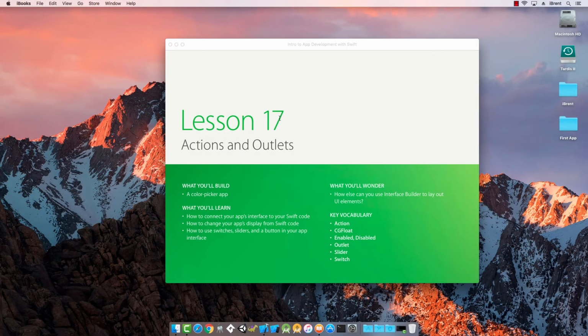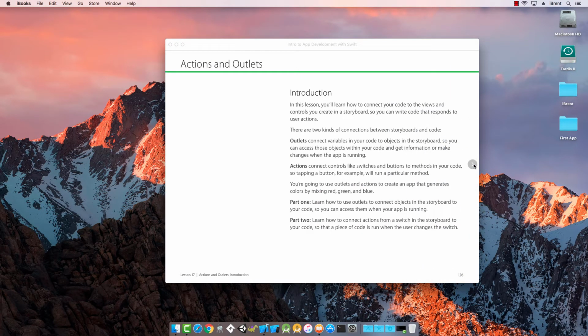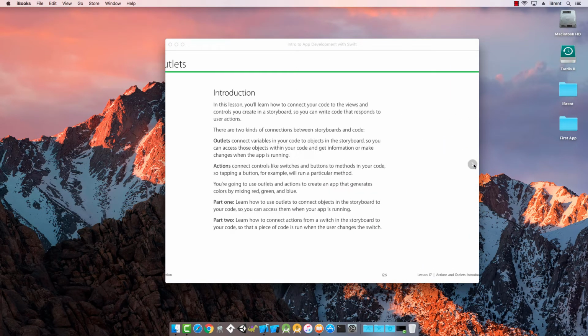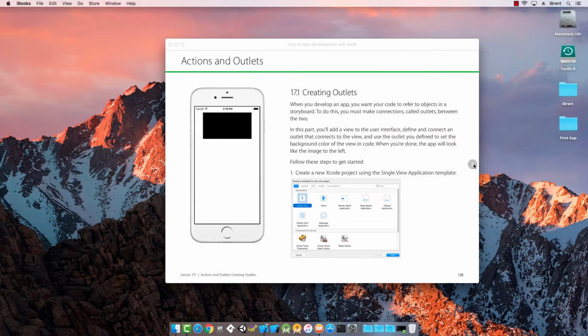In this video, we're going to take a look at number 17, Actions and Outlets. Right now I'm in the book, Intro to App Development with Swift. And you can take a look and read through this chapter on your own. But I'm going to walk through and show you all of the steps that we're creating with this app. We're going to create an app that shows you how to use storyboards and how to connect controls and hook them up with code and all sorts of fun stuff.